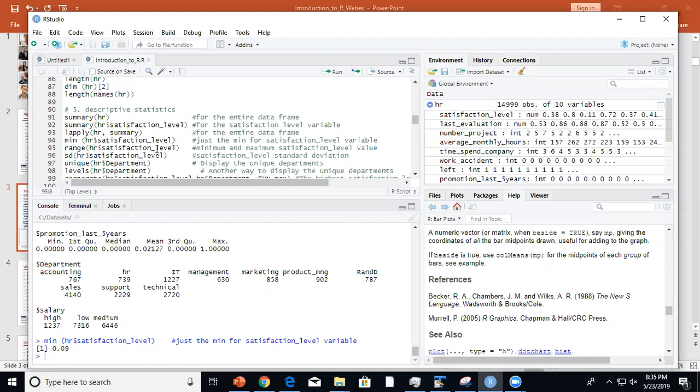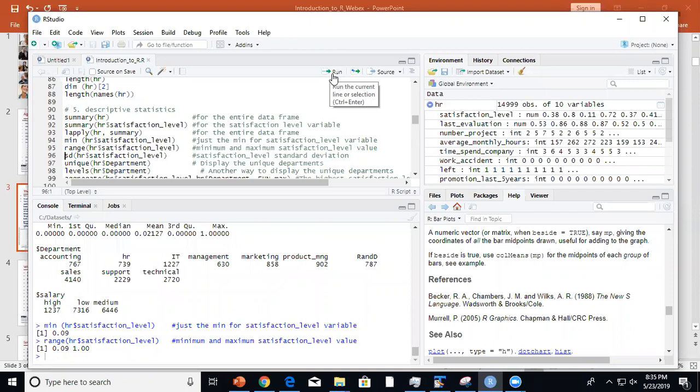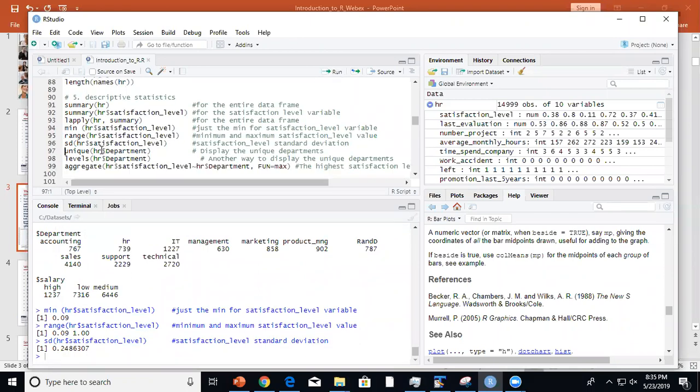What range will do is show you the minimum and the maximum. And this will show the standard deviation. Notice that the summary command does not return the standard deviation, right? This is what you'll do.